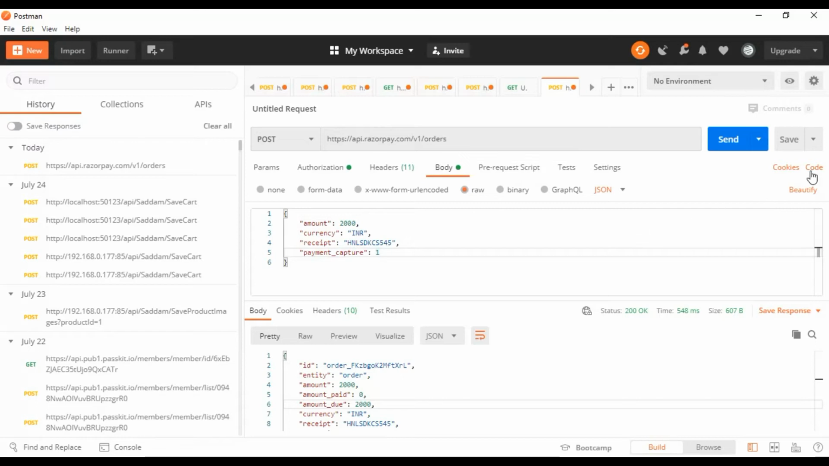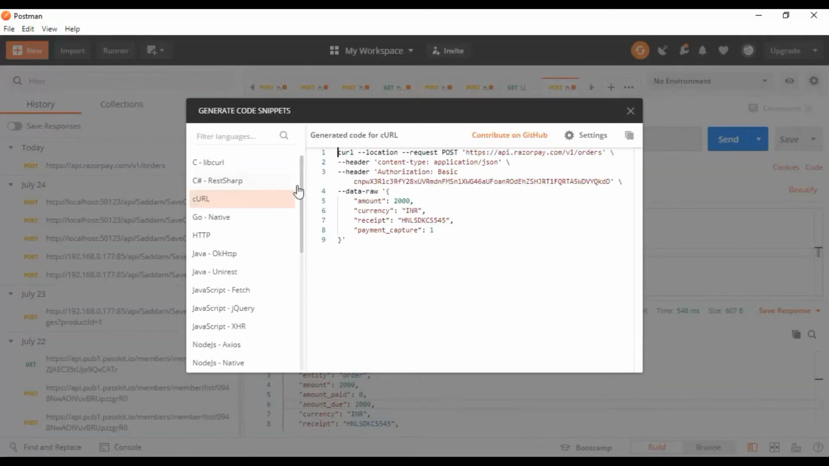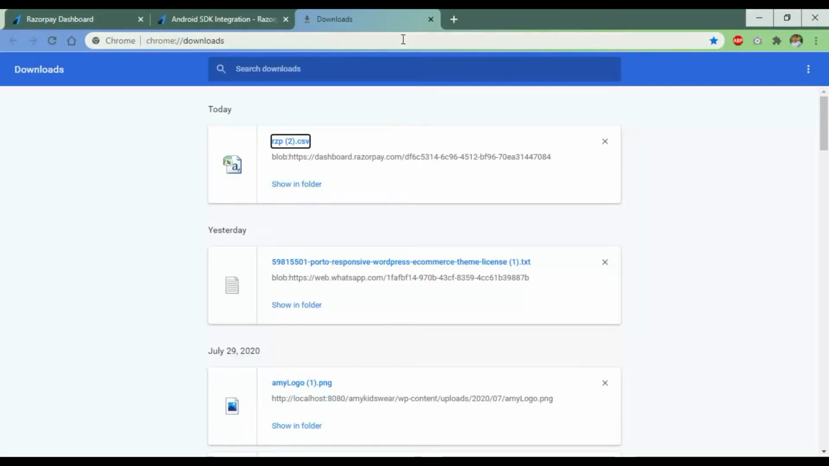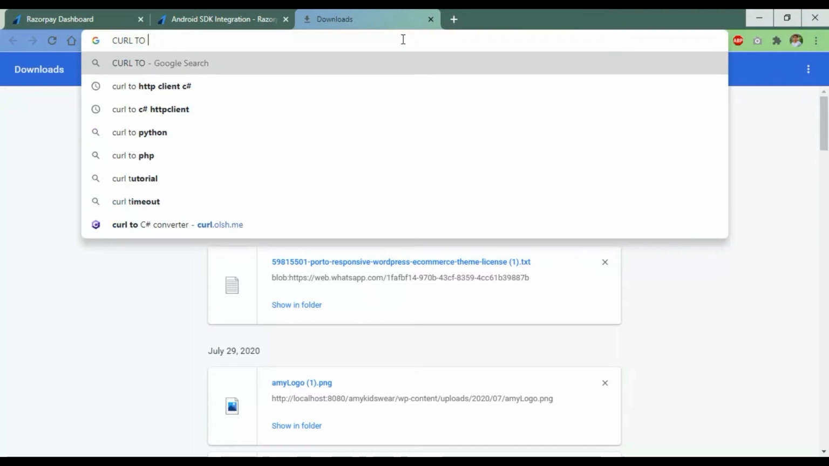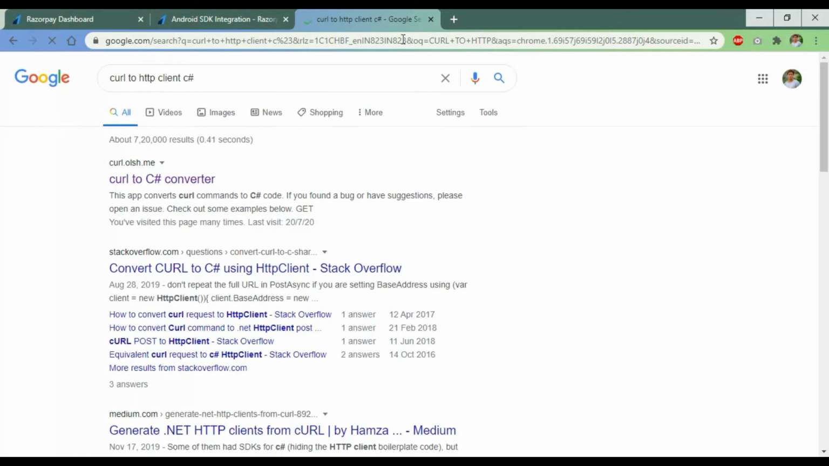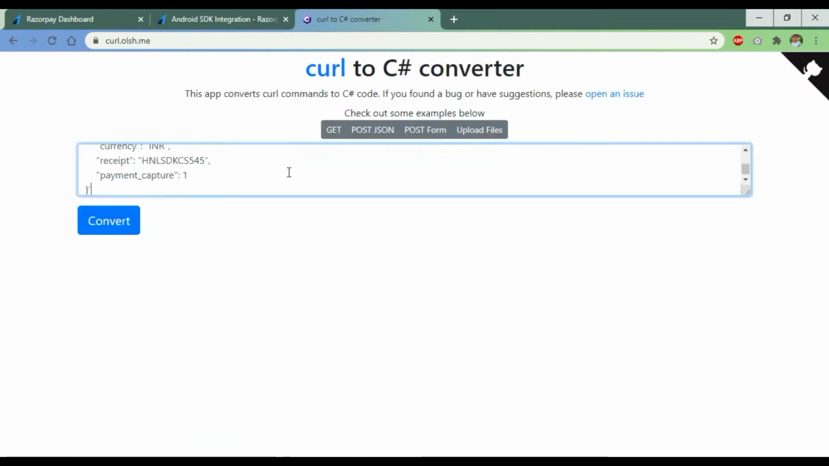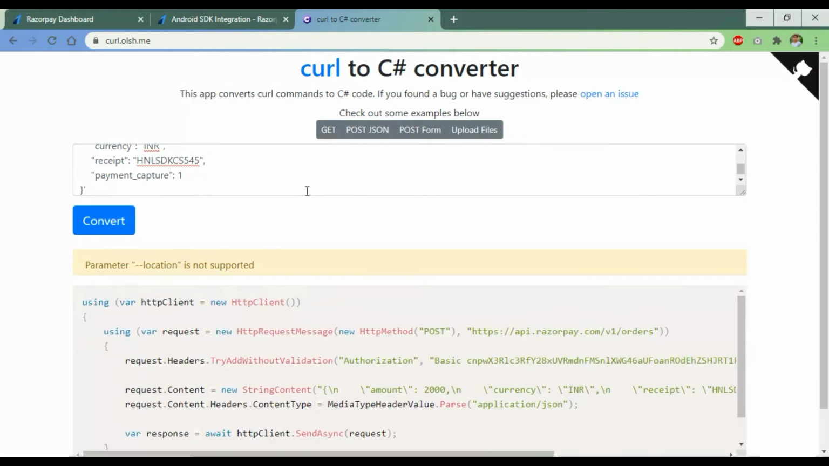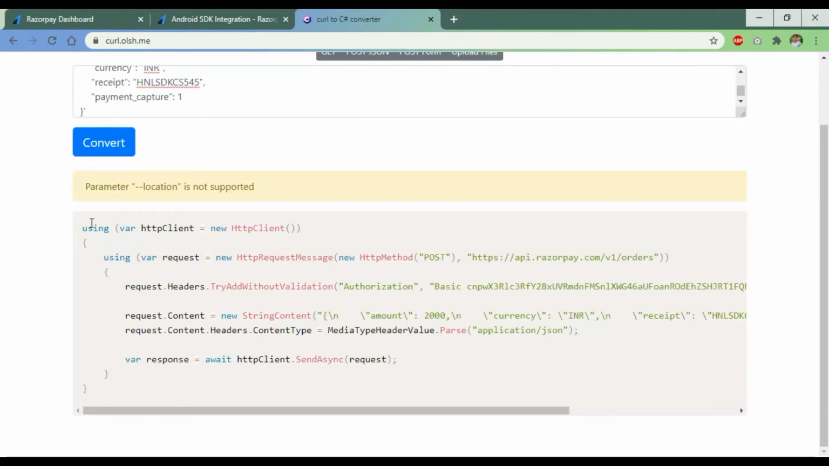Go to the code here and click on the curl command to automatically copy it. Then go to your browser and type "curl to HTTP client C#". Basically, we will use the HTTP client in our Xamarin Android project. That is the reason we are using this curl command: we are just going to convert this curl command to the HTTP client, and it will automatically provide the code here.